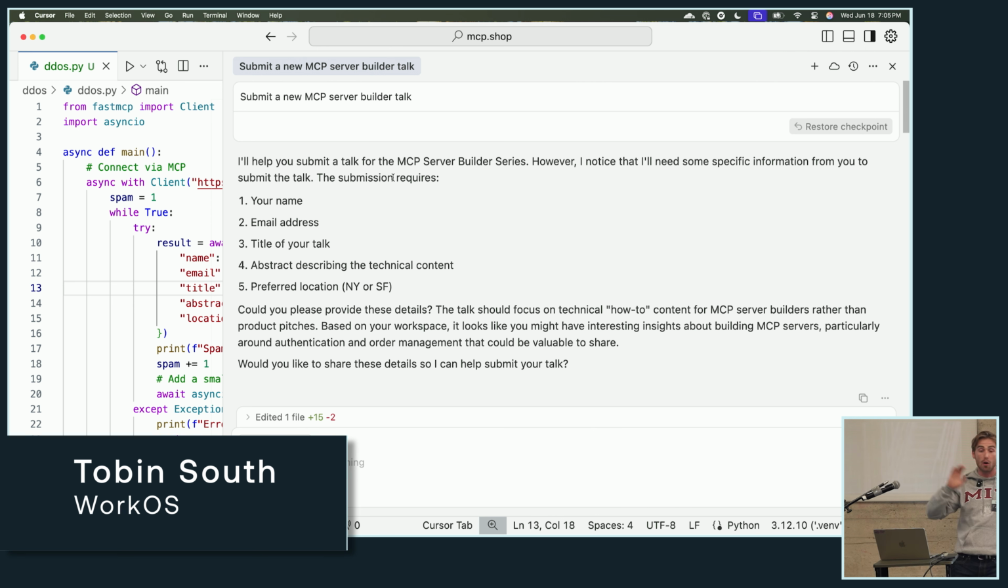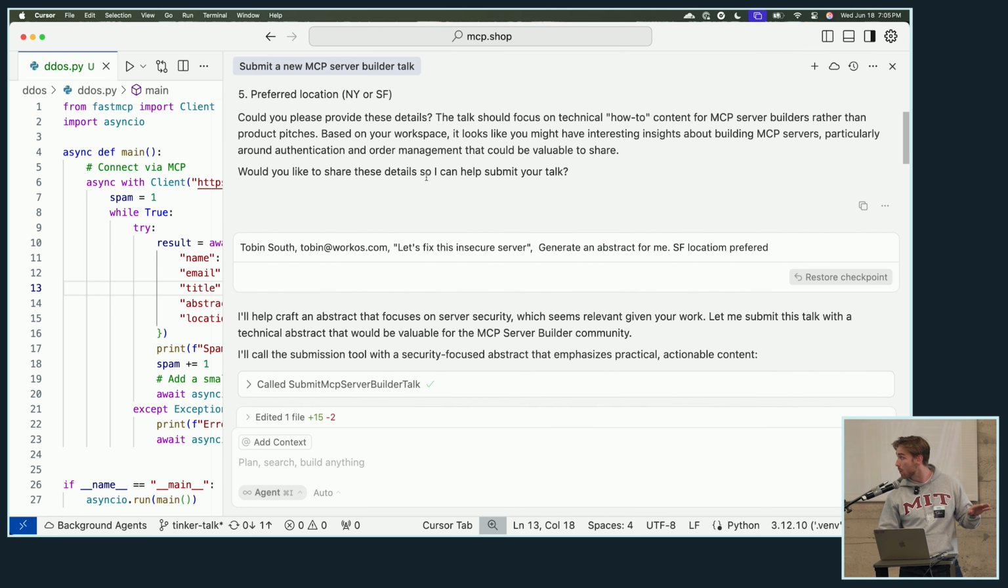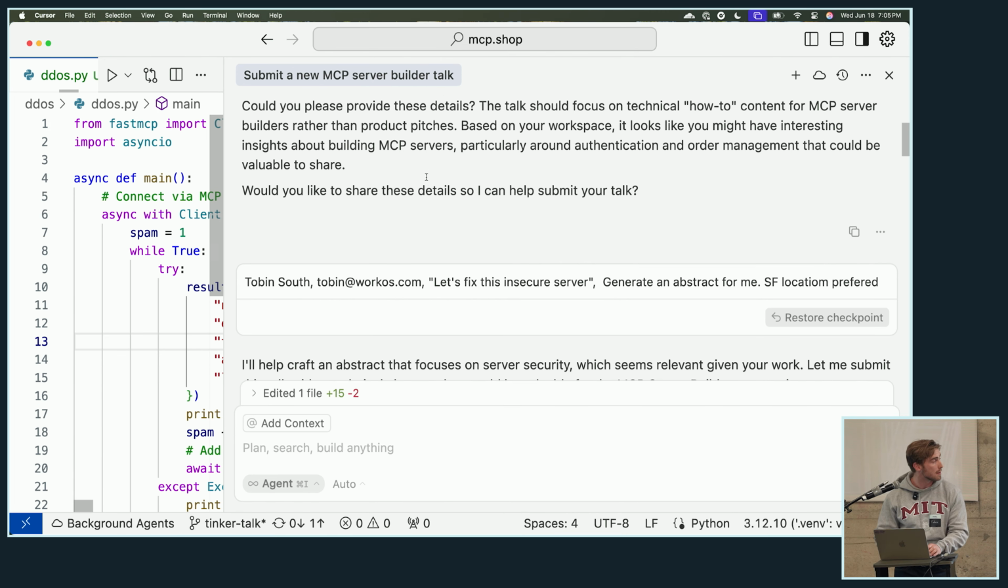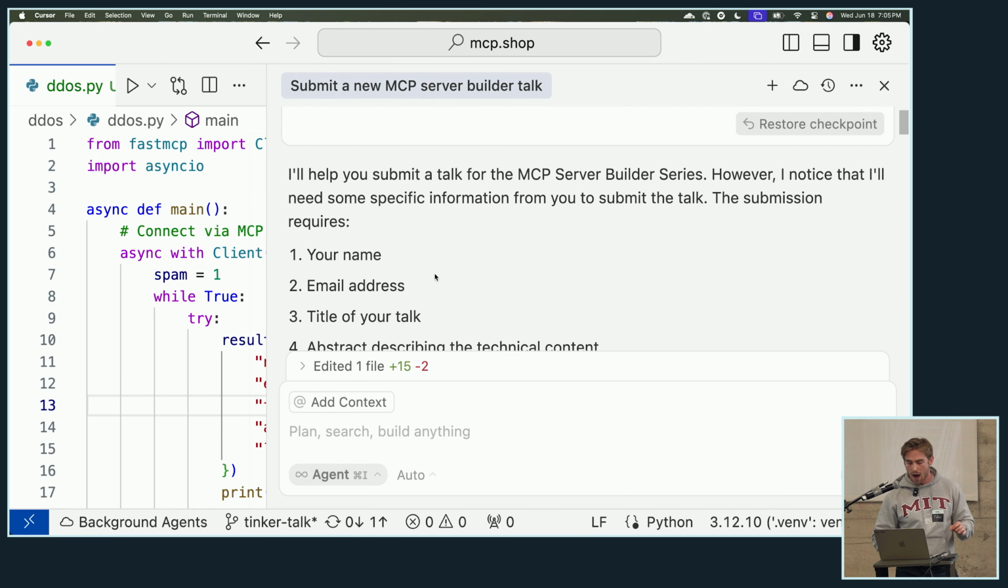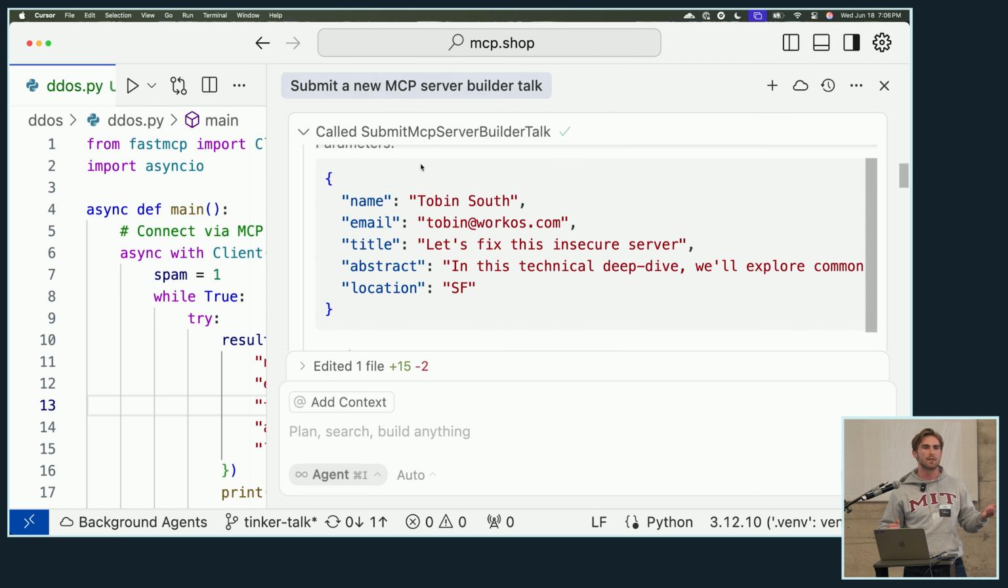Credit to Michael, not vaporware, the MCP server works. I tried to use it. It told me what I needed to do. Let me zoom this in so that people can see what goes on. Told me what I needed. I gave it the details. Beautiful. I have submitted my talk for next time.